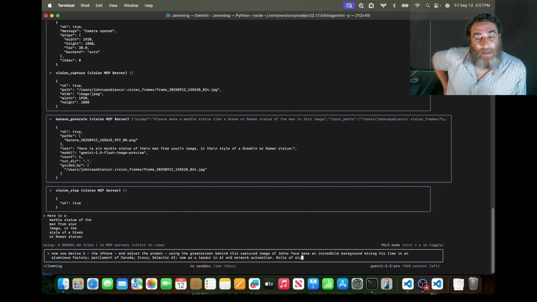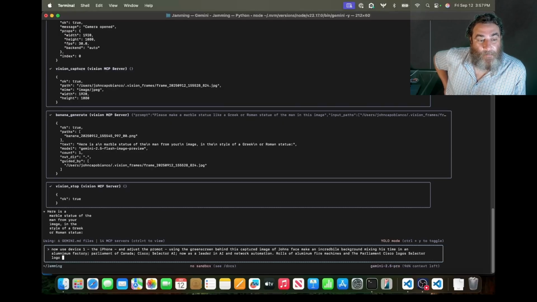So check this out, right? Rolls of aluminum, fire, the Parliament building, the Cisco logo. So let's just watch this. This is pretty neat, and it's using my phone as the input capture. So basically prompting AI to augment selfies.